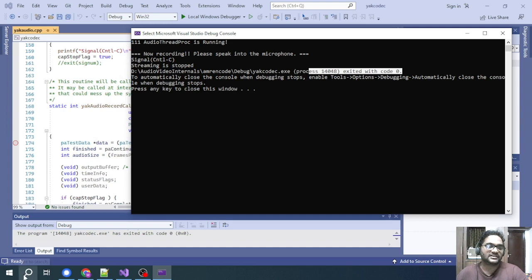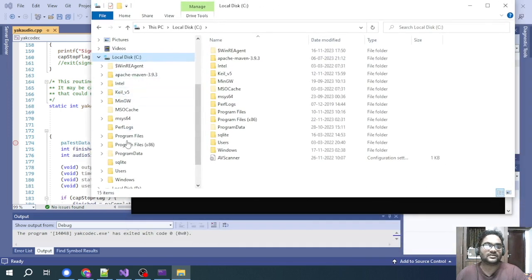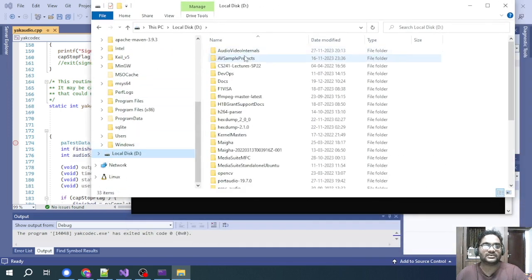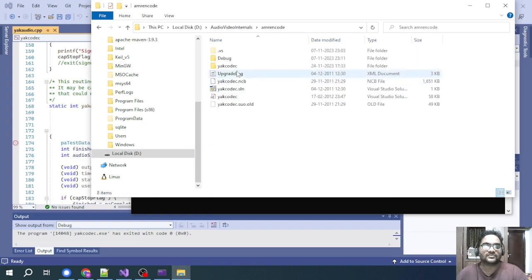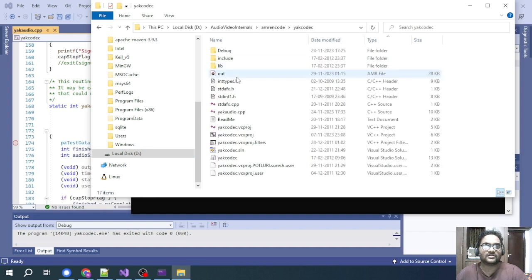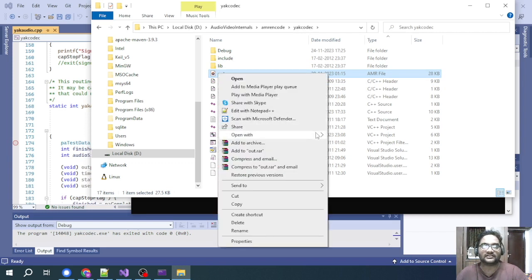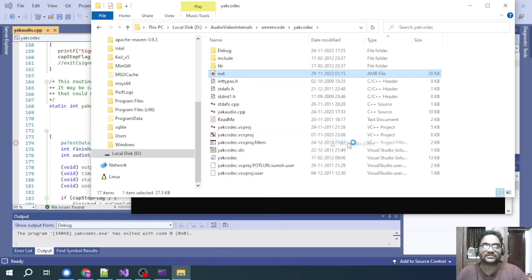Now this entire information will be in this particular folder. Give me a second, I'm pulling that out. Okay, we go to audio video internals, AMR encoding. This is our file, and this is the current timestamp. We can play this back and see whether whatever we speak was captured.